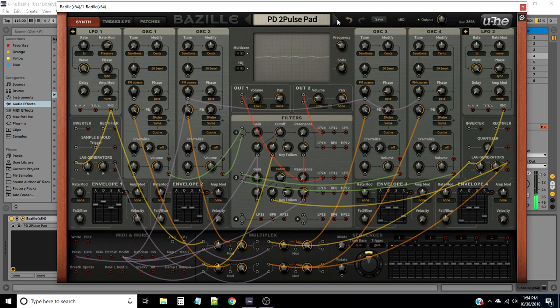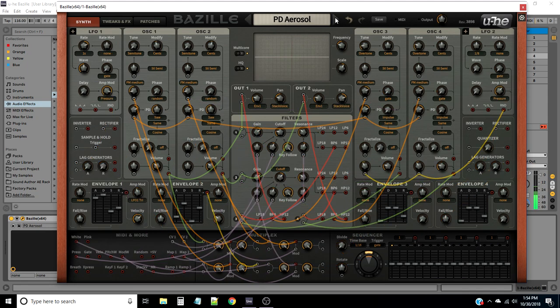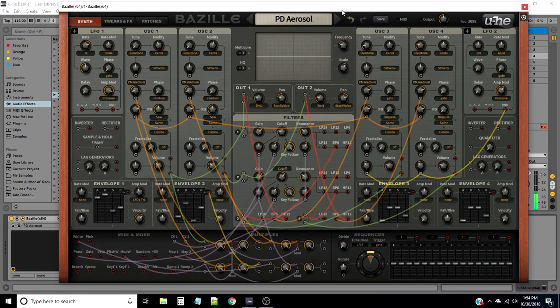Okay. Some of these pads are really warm and kind of analog sounding. And some of them are unabashedly digital and ice cold. This is one of those digital sounds. Mod wheel.